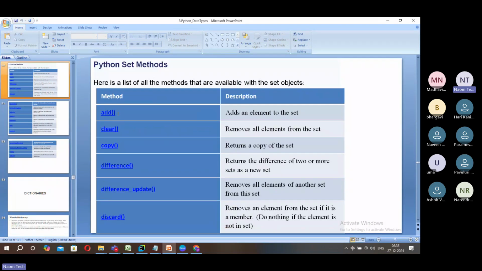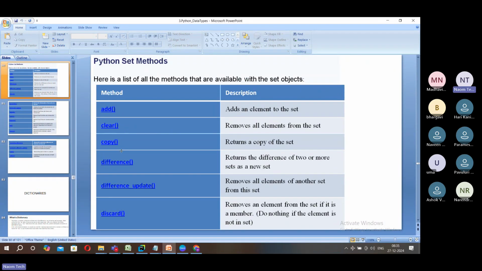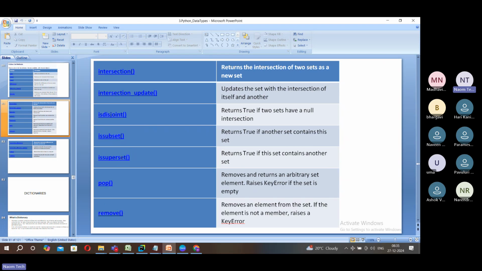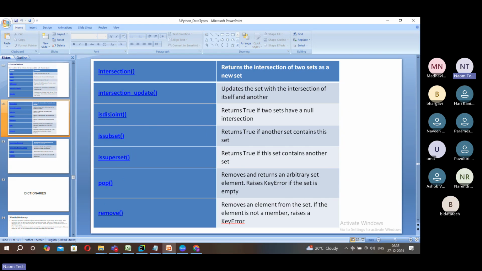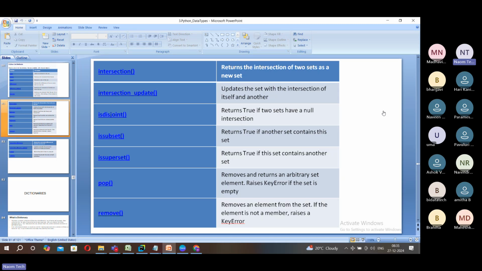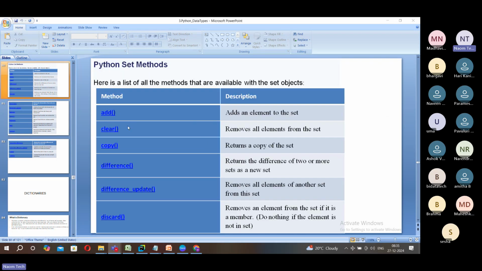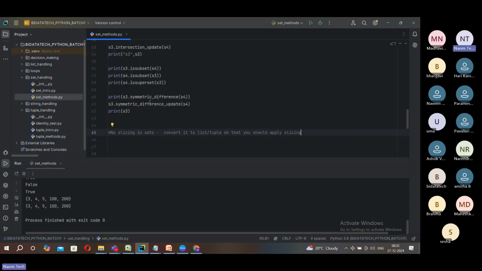So this is set. We covered all this, I believe. Add, clear, copy, difference, pop, remove, is subset. Is disjoint, you can just check. Just apply is disjoint and check it. What it does is it checks, as you can see here, if two sets have null intersection. So that's what is disjoint is about. You can test this.